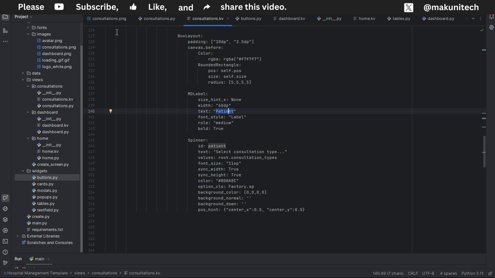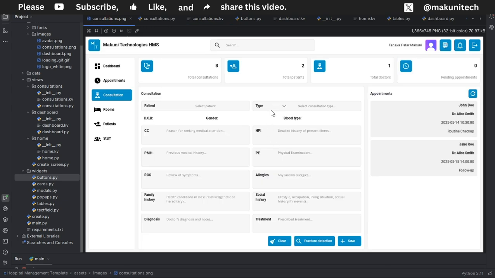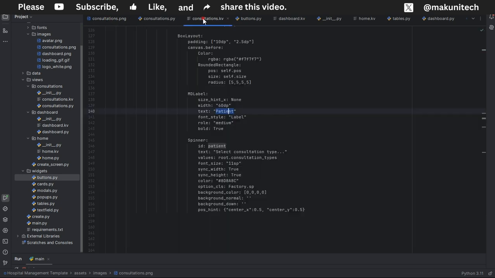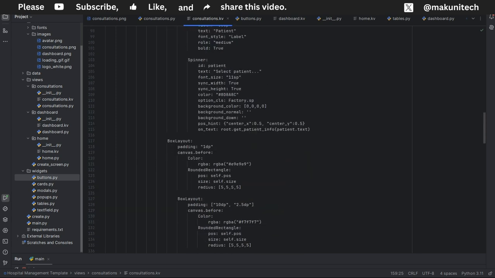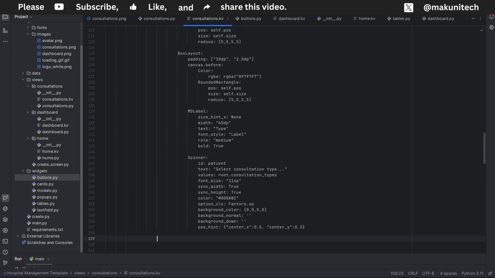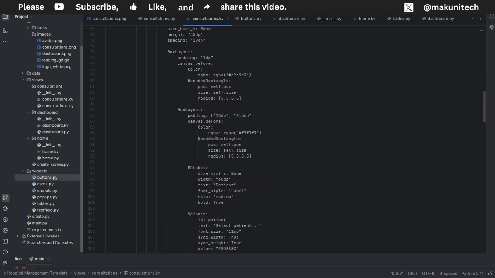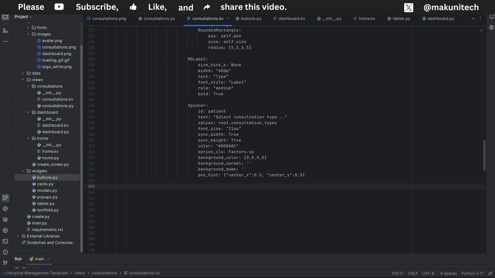Now let's look at our image. So here is just type. Okay, so let's just use type. Okay, then underneath that, let me just put an empty box layout for now. Okay, so box layout like this. So let's run this and see how this looks.